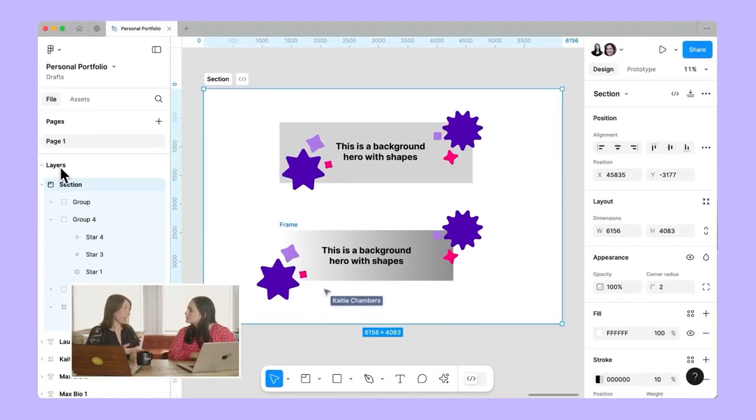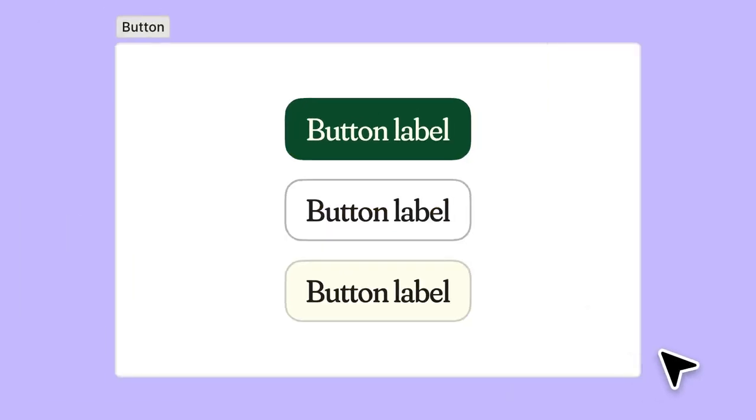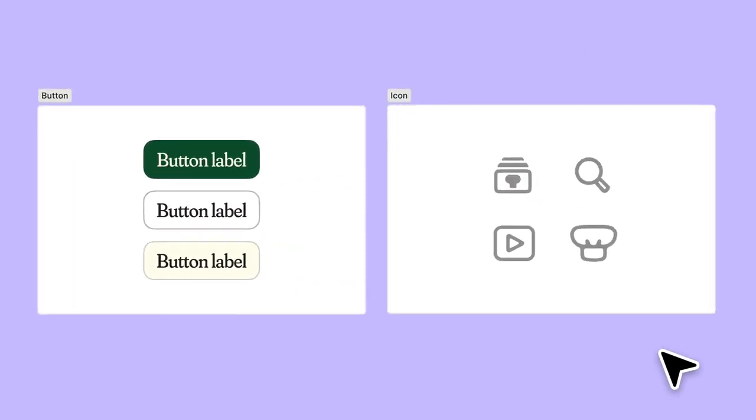We learned a little bit about sections from our friends Kaitie and Lauren. Like frames, sections are a type of container layer that we can use to organize other layers. They are a great way to group related design elements, making it easier for collaborators to find what they need.